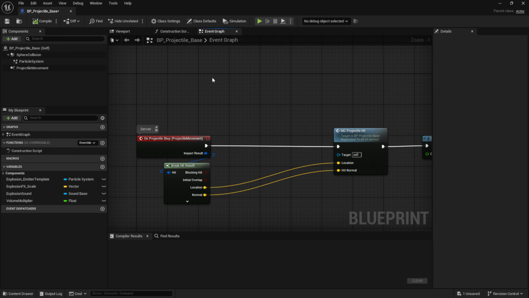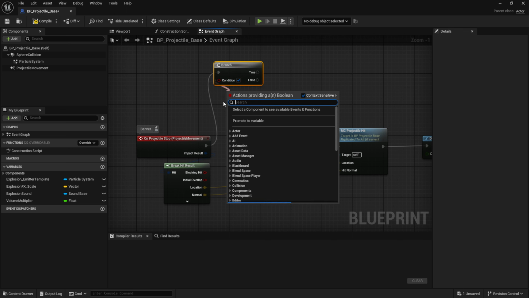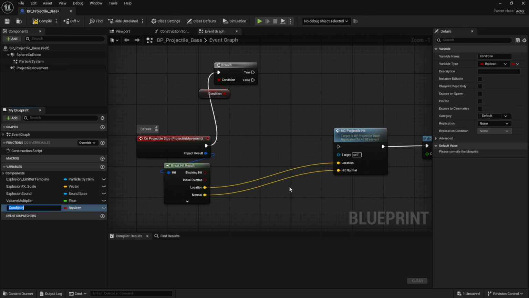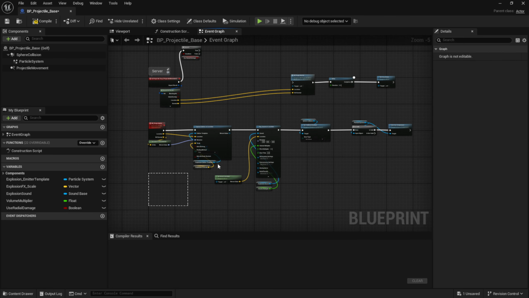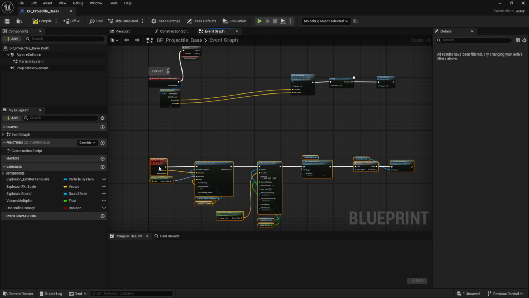And in here, we want to add a branch. And we're going to plug in the branch first, and we're going to promote the condition to a variable, and we're going to call this use radial damage. So we can choose whether we want to use it or not. And then let's make a little bit of room here to make things look a little bit cleaner.